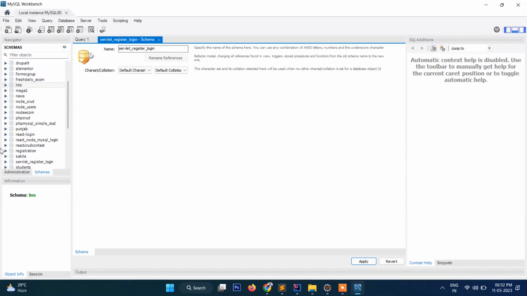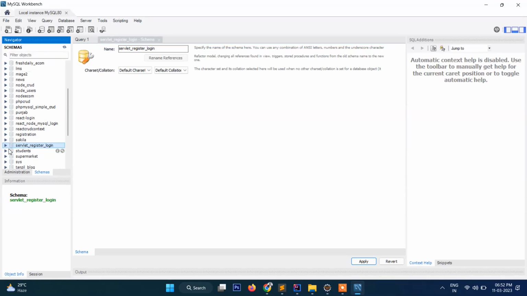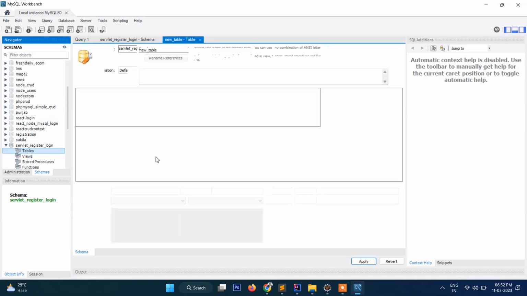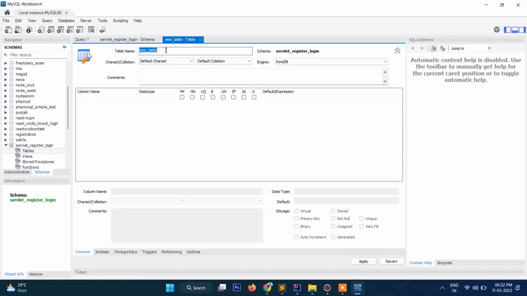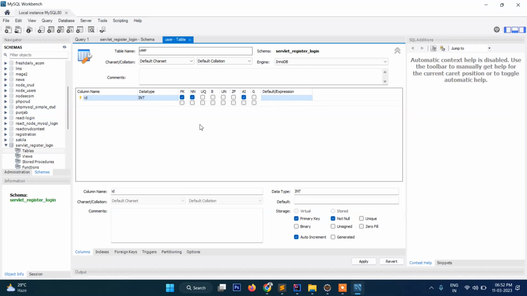So this is our database, servlet register login. Now you can see tables here. Right click on this and create table. This is our table name, so I will name it user. Then here are the fields. The first column I will name id, and it will be primary key, not null, and auto increment.